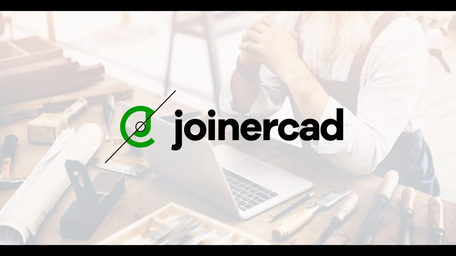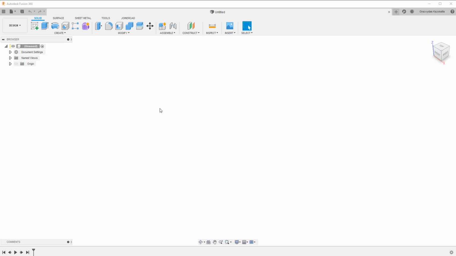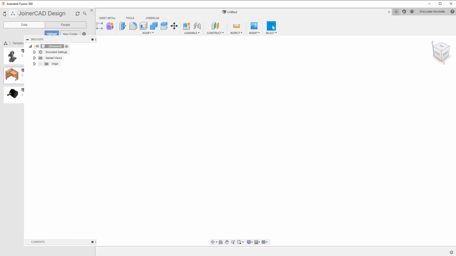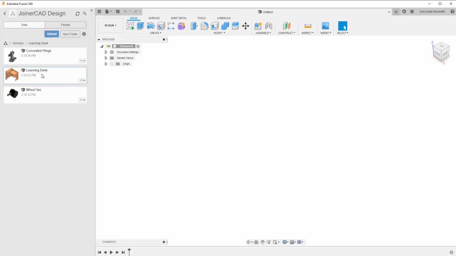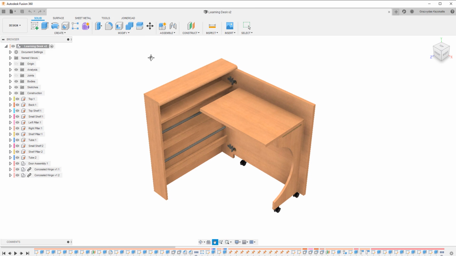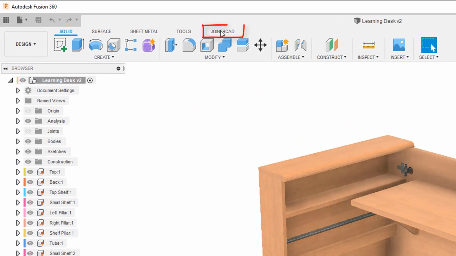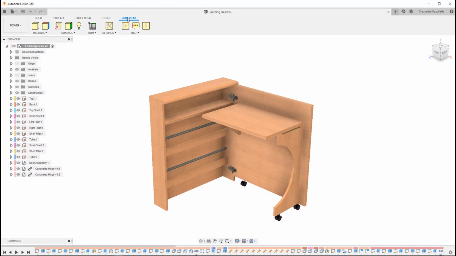In this video, I will briefly introduce the functions of the new version 1.1.0 of JoinerCAD. Fusion 360 software is constantly updated, and updates also bring new opportunities for extensions developers. From now on, JoinerCAD will have its own tab at the top of Fusion 360 ribbon, which is what you see right now. Click on it to open JoinerCAD environment, which contains all woodworking tools.